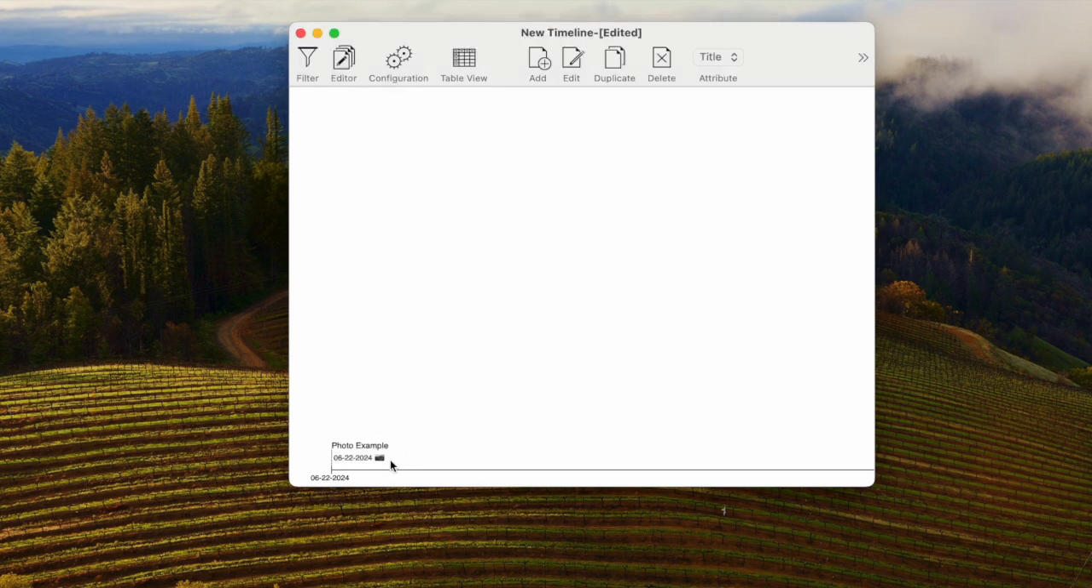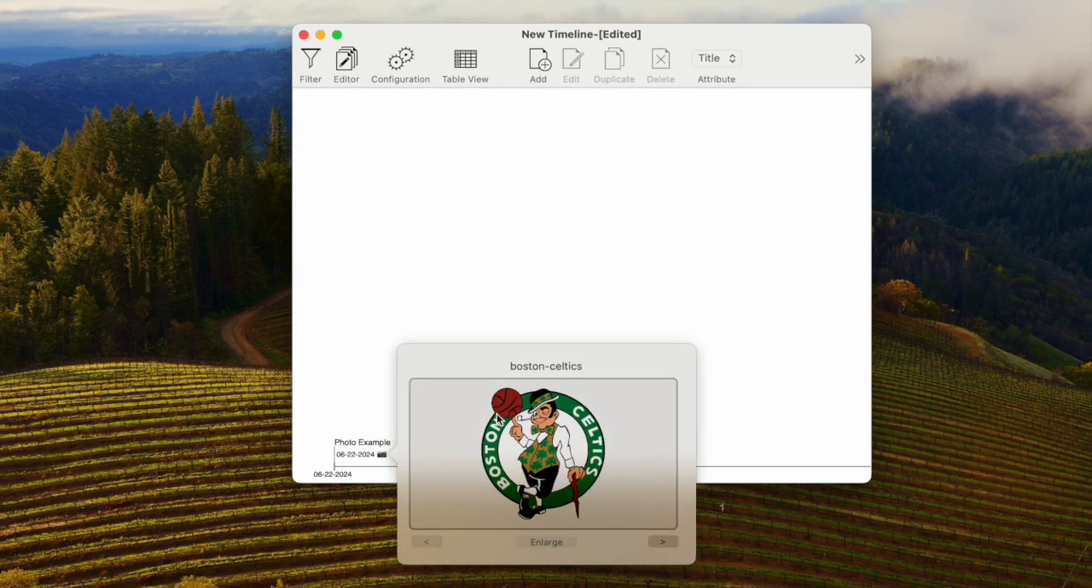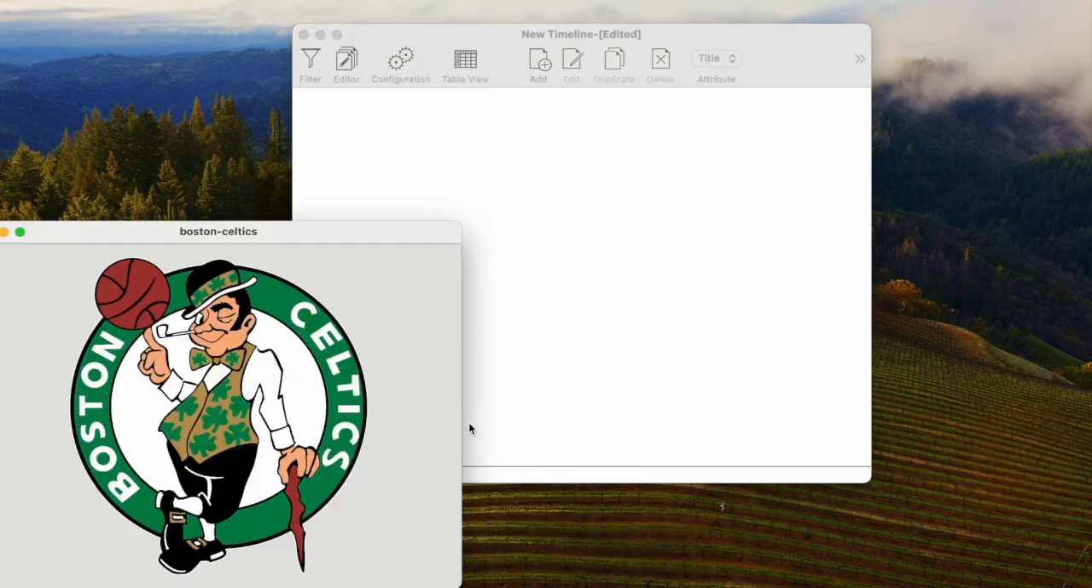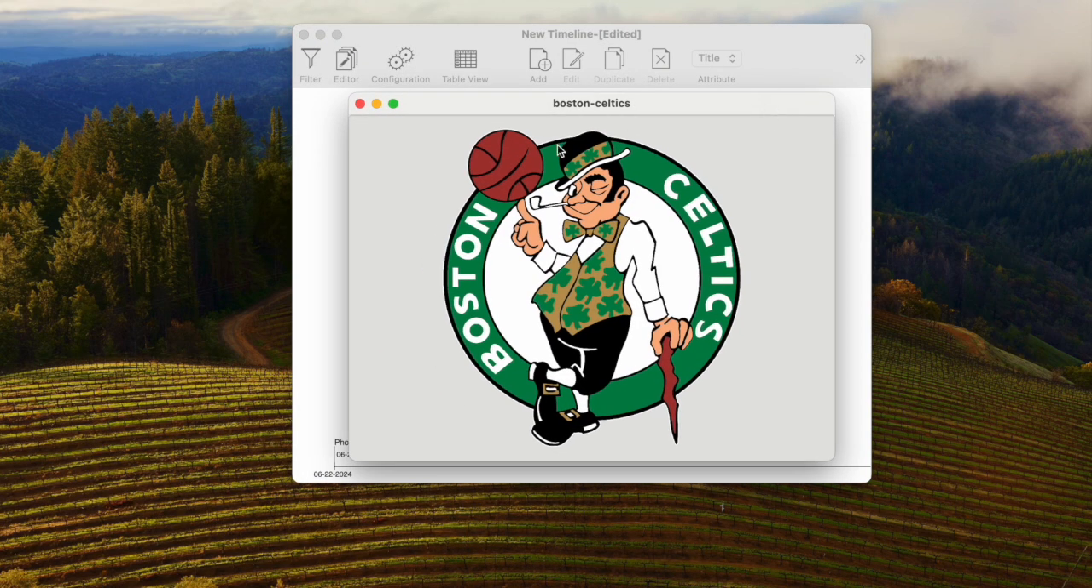Records with photo attributes are displayed with a camera icon next to the record date. Right-clicking on that icon will pop up a window that displays the attached photos. If more than one photo is attached to the record, arrows are provided to navigate through the photos. Like with the record management window, an enlarge button is provided that will display an enlarged view of the photo in a separate window.